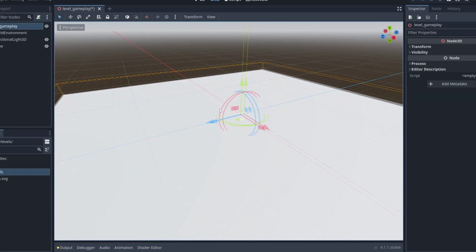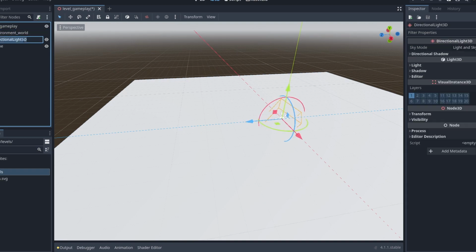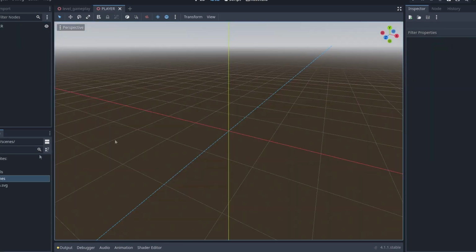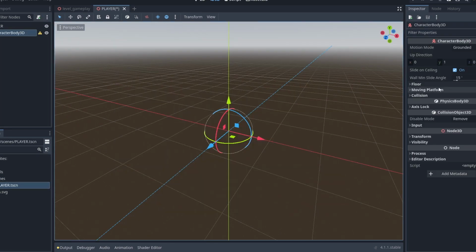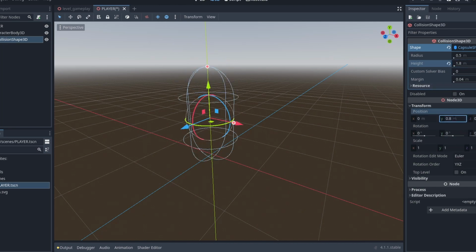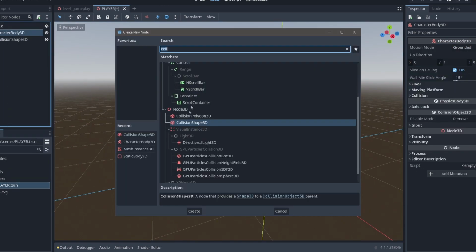Also GDScript, which is Godot's scripting language, is a bit weird, I can't lie. It is a bit weird, in a good way, I think. It's not too different from C#. There's definitely some getting used to, especially with the variables and stuff like that.